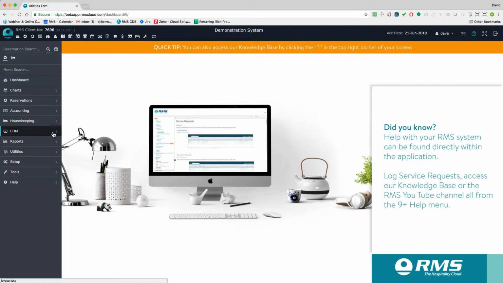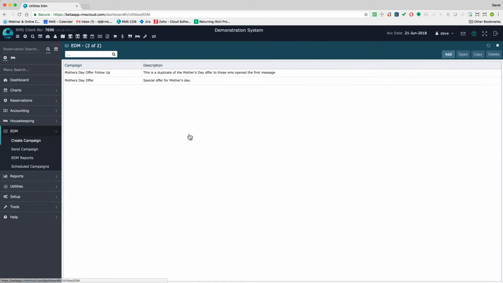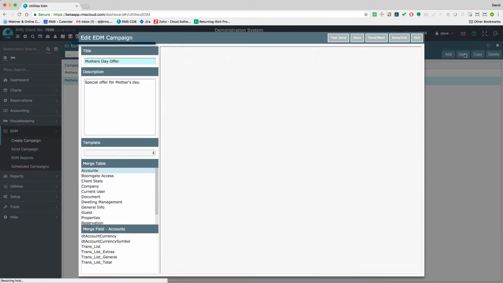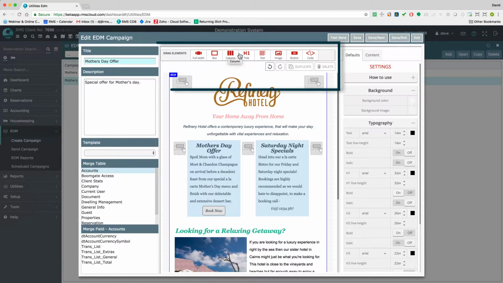Start your first campaign from the EDM group in the side menu. Or select an existing message and choose the Open button. Start by entering a title and a description for this message. Drag elements into your message from here, such as titles, text blocks, and images.